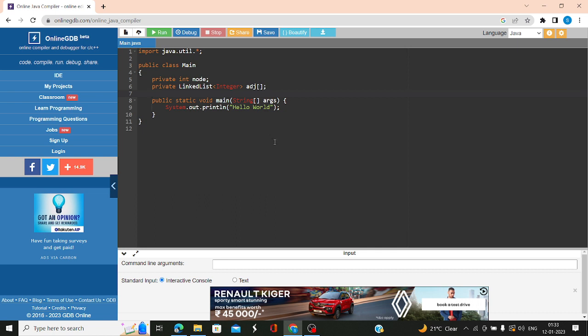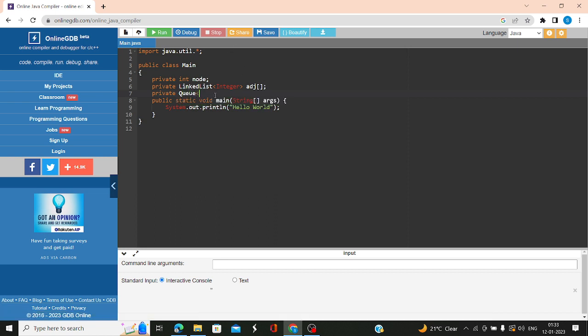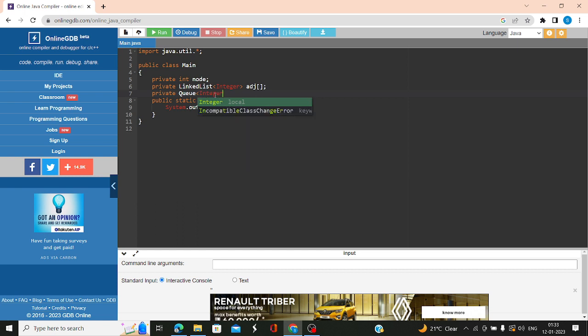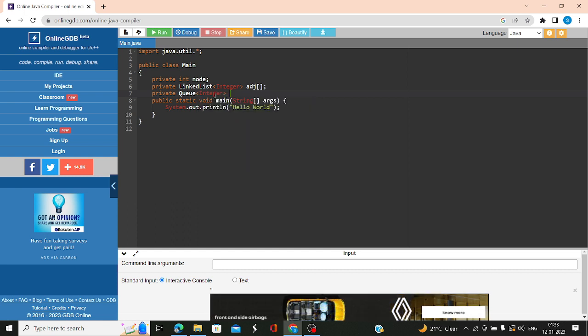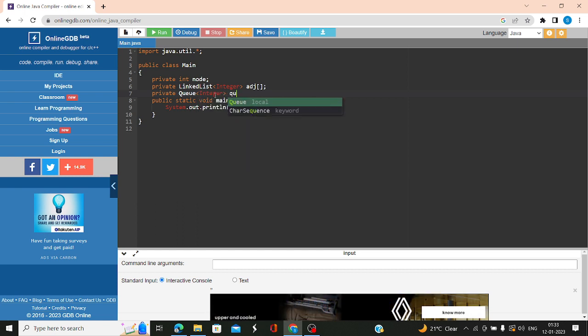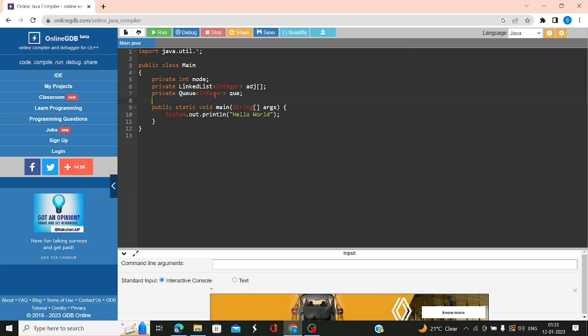Then you have to maintain a queue basically, where you're going to keep whenever you're visiting each neighbor of your graph. Basically you have to keep them stored. So for storing all the visited nodes, you are making use of a queue, and that is to maintain all the visited nodes.